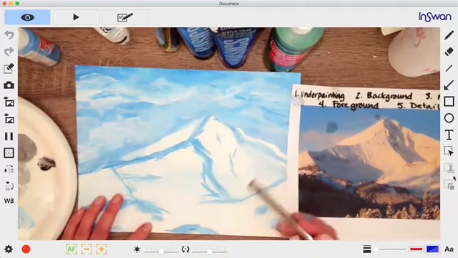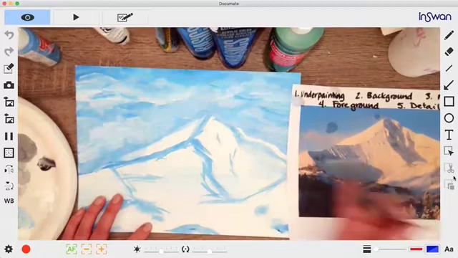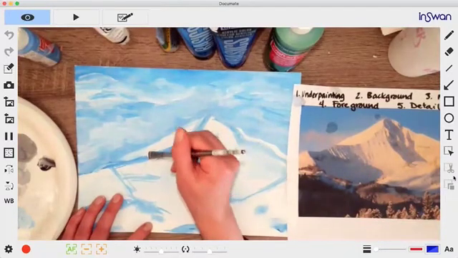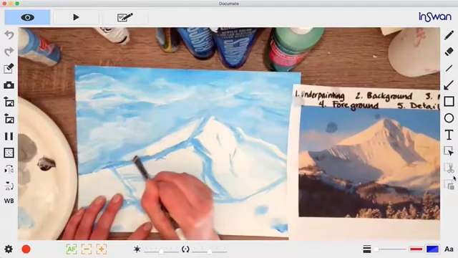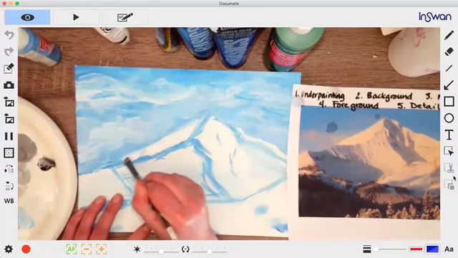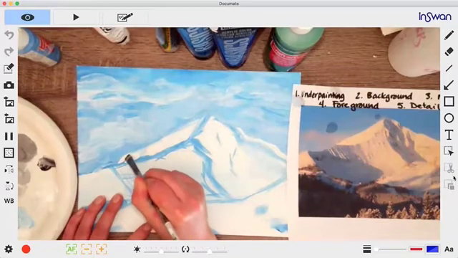For my underpainting, I was really loose. For this, I'm going to pay a little bit closer attention. All right, so let's put some paint on. Nothing to be afraid of, because if you make a crazy error that you hate, you can always fix it.